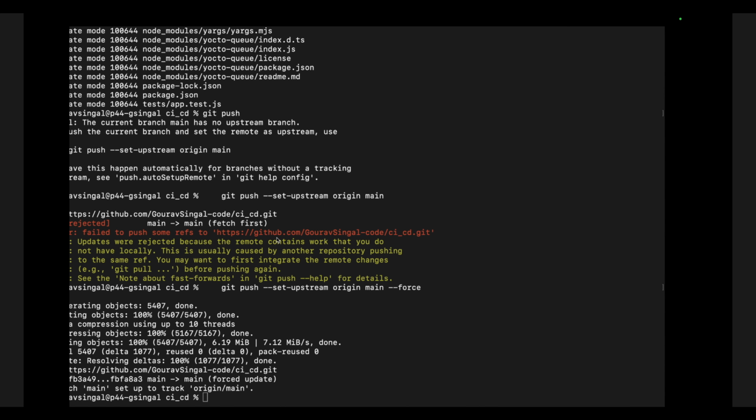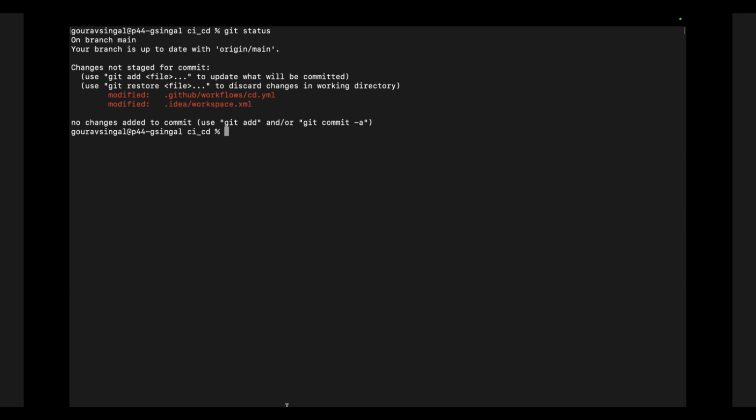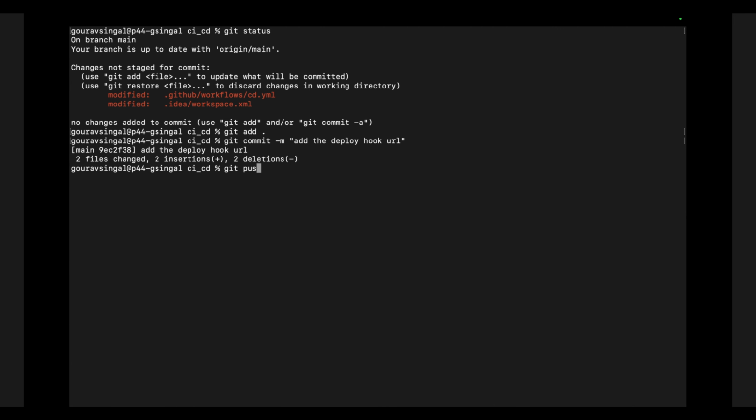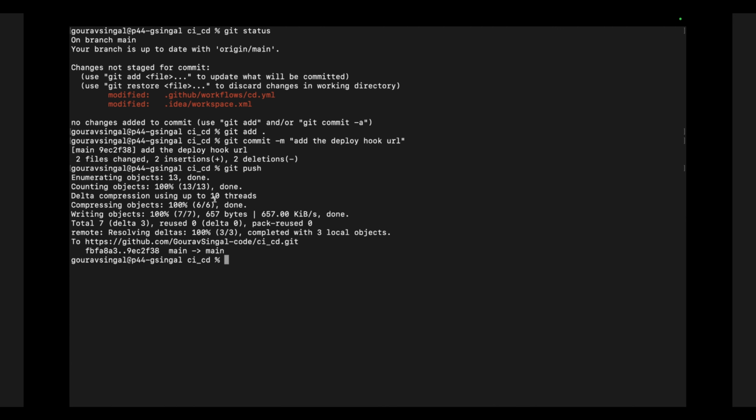Now let's deploy the changes again. If I check the status, so there were some changes over here. We have changed the cd.yml file. So we will add those changes, commit those changes, add the deploy hook URL and push those changes.